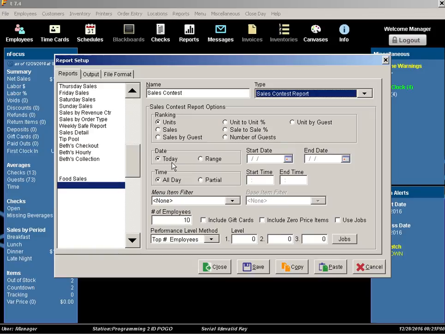You can also set the date range in which this report will run. It can be for just the current day or for a range of dates. You can set the time period for this contest report. It can be an all-day contest or maybe only a partial contest for lunch or just for dinner. The next option you can set is a menu item filter. If you leave this blank, it will include all sales for each employee.